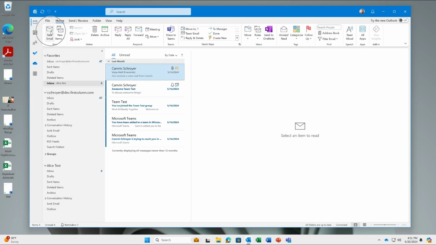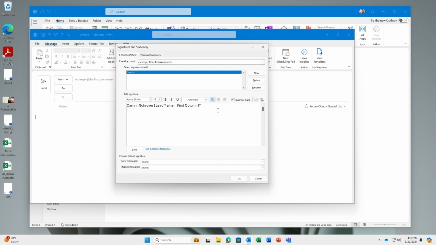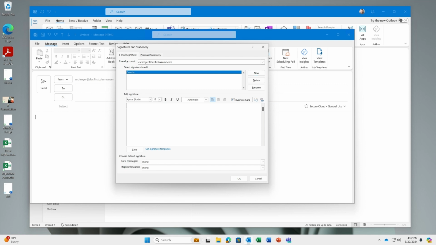As you're composing emails, you may also want to include a signature. To create a new signature, or to modify an existing one, while you're composing a new message, click on the Signature button, then go to Signatures. If you already have a signature, you can modify it right from here. Otherwise, to create a new signature, click on New, then give it a name. In the body, create your signature the way you want it to appear.